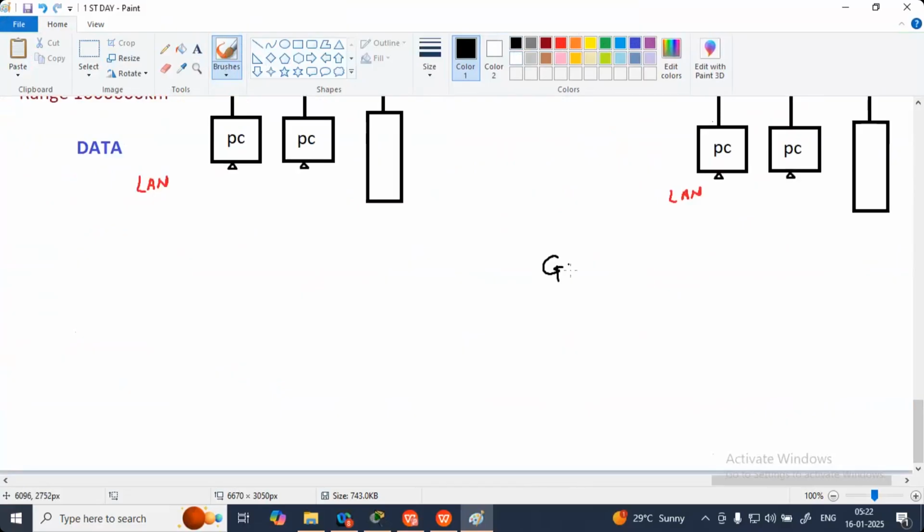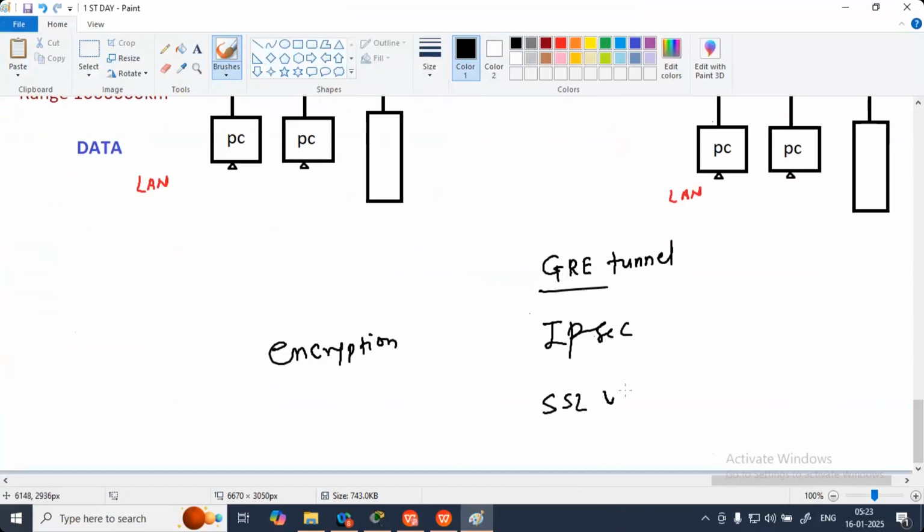First one you will get is GRE, generic routing encapsulation. This is actually a tunnel. So first we have to create a virtual tunnel. GRE is only a tunneling protocol. It does not provide any encryption. Encryption means data security. So GRE is only a tunnel protocol, not encryption. Encryption is provided by IP security VPN, or we can also configure SSL VPN, secure socket layer VPN. So with GRE you can configure IP security or SSL VPN. Then data will be encrypted and no one can see this data.